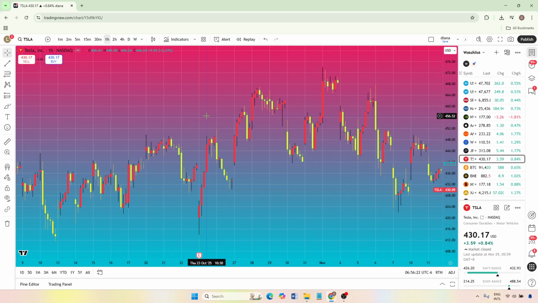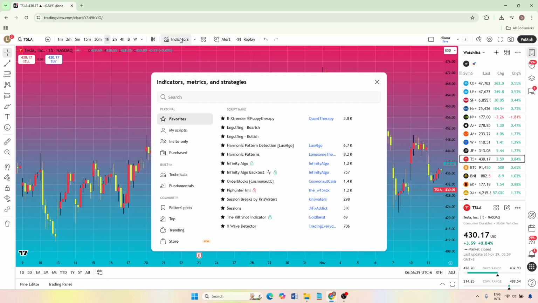Once your chart is visible, look toward the top of the screen for the Indicators button. This is usually near the time frames and other chart tools. Go ahead and click on Indicators to open the Indicators and Strategies panel. When the panel opens, you'll see different sections like built-ins, community scripts, and strategies.